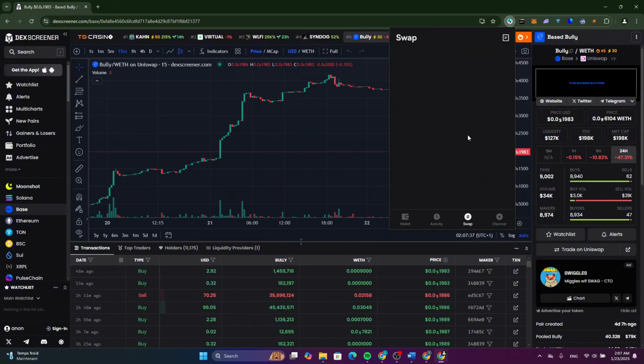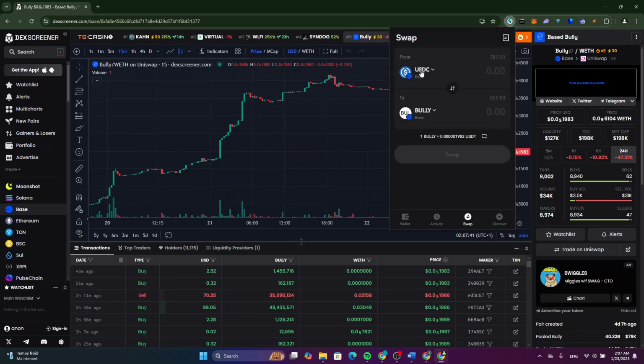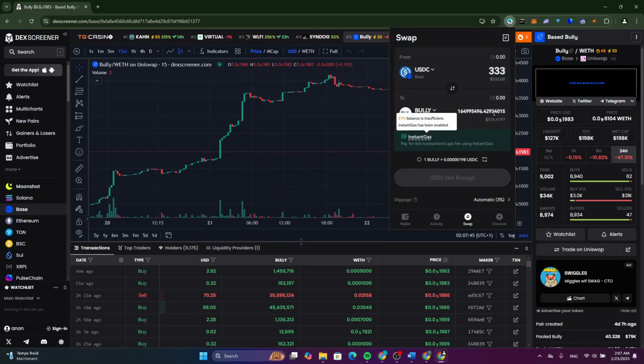Click on it, and here click on swap, switch from here, and from the top select the token that you want to buy with, for example USDC, but make sure you have enough USDC in your wallet. Here type how much you want to buy, and after a second you will be able to see how much of that token you receive.